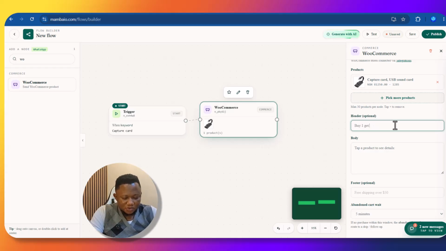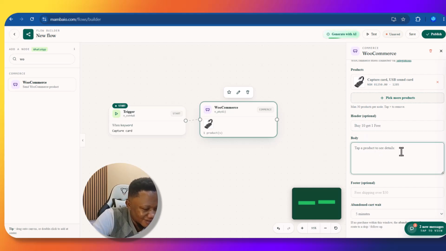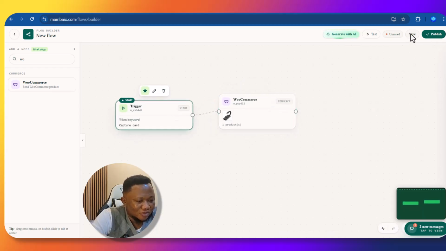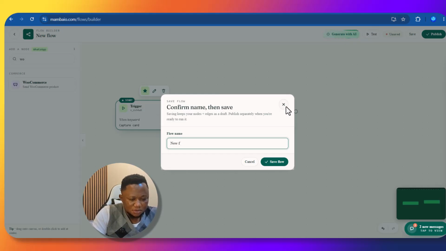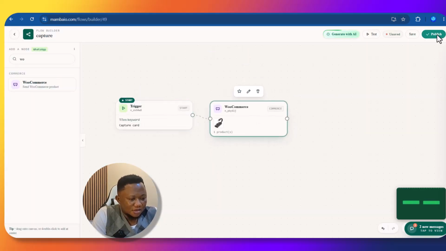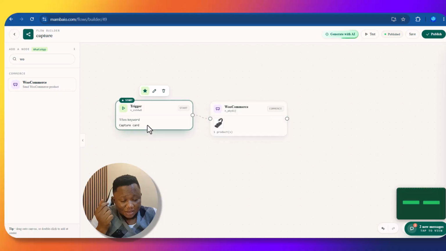Buy one, get one free. Buy 10, get one free. You understand? So we can go ahead and do this. Abandon cart is 5 minutes, so you should start sending us abandon cart messages. Go ahead and do what I say first. Capture card and save and publish. So don't forget our keyword is capture card.